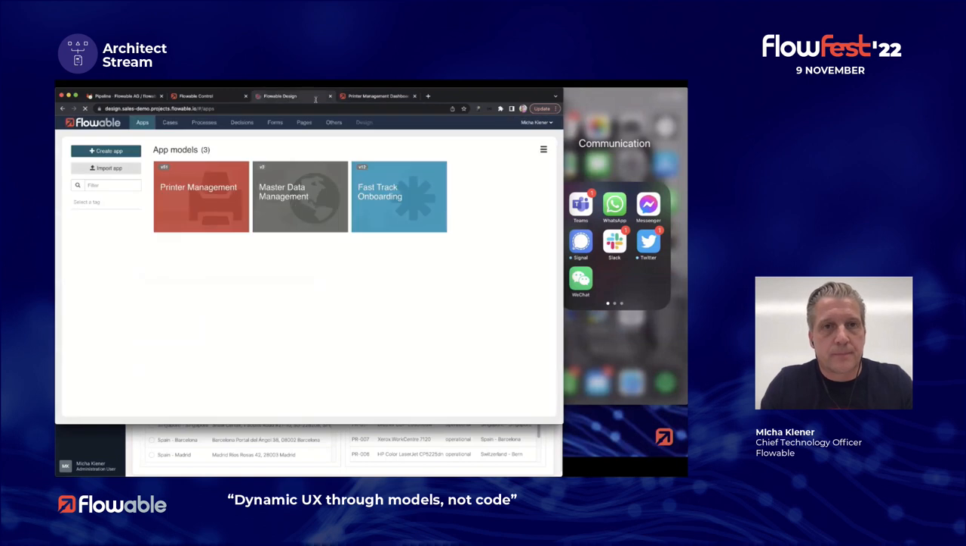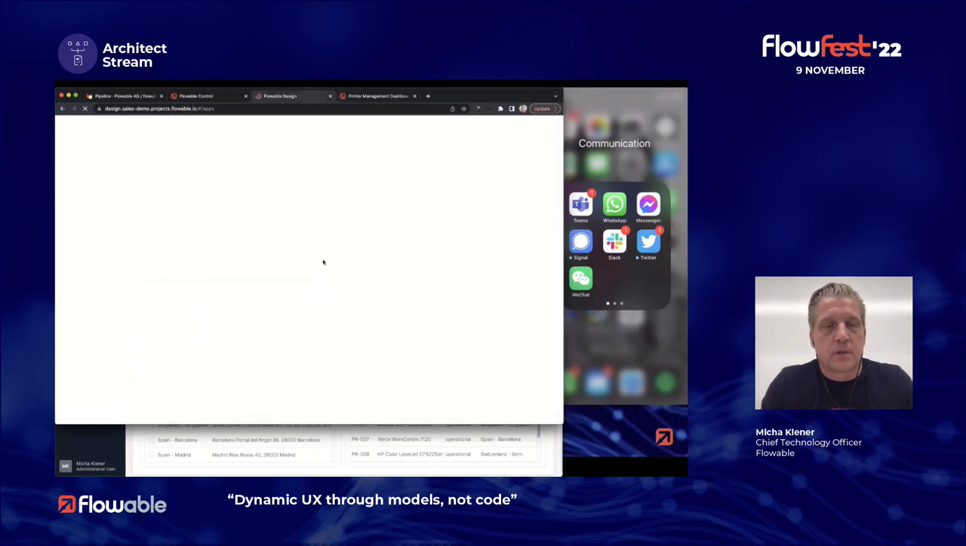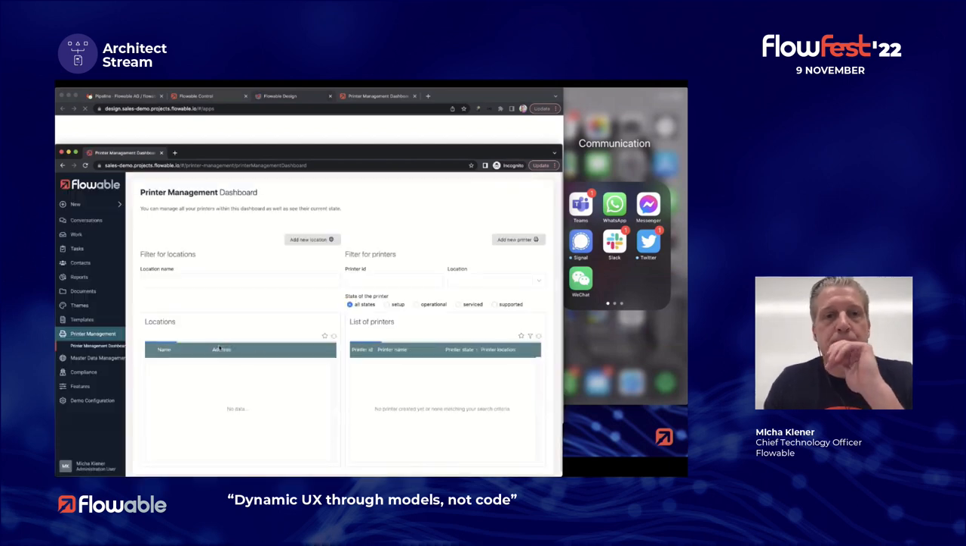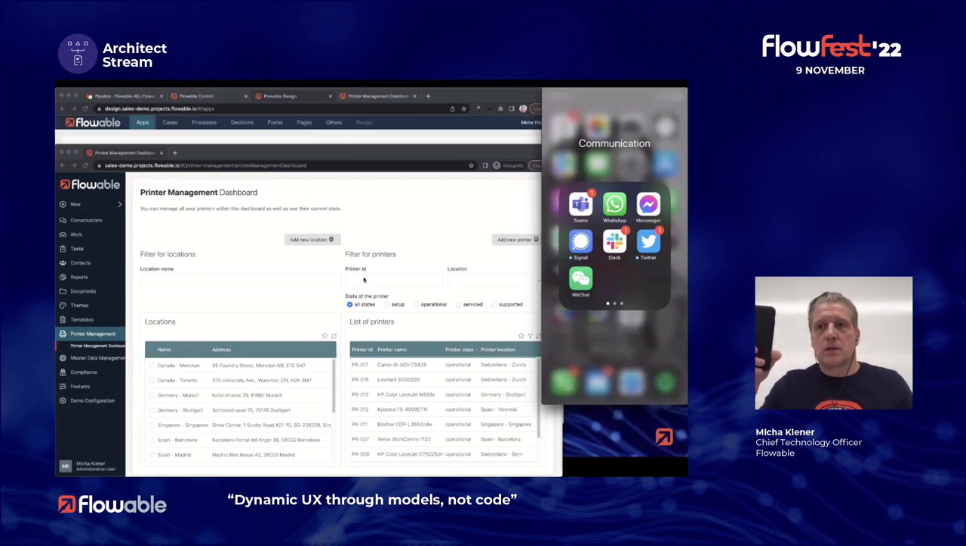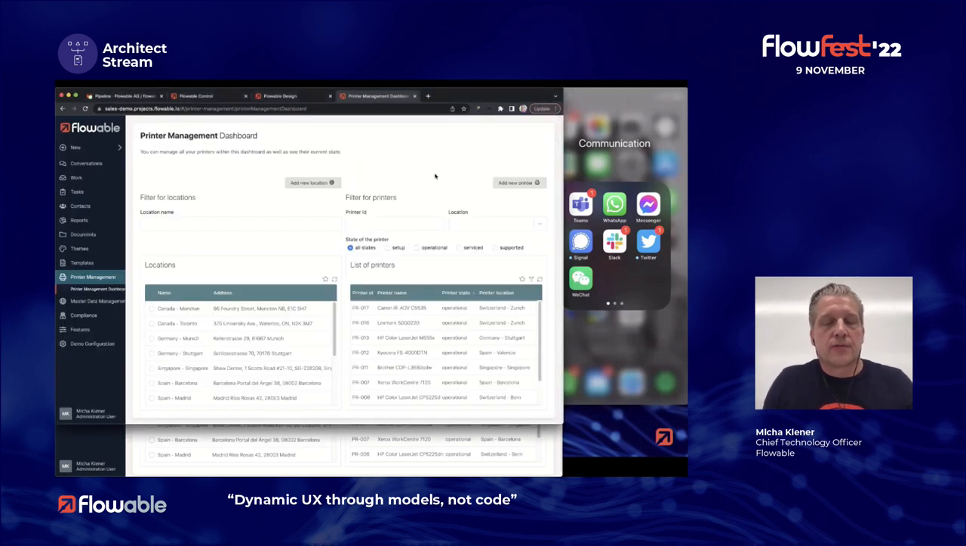Right. Let me see if I run out of a timeout. No, I didn't, which is great. All right. Cool. So I have different views that you see here. On the right-hand side, you see my smartphone that I will use to start the communication. And on the other end, I have the dashboard, kind of like the Flowable default UI that I can use to see my list of printers, locations, and see what's going on with my support cases.